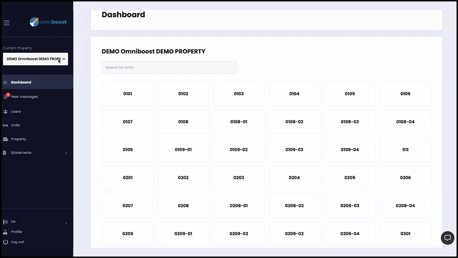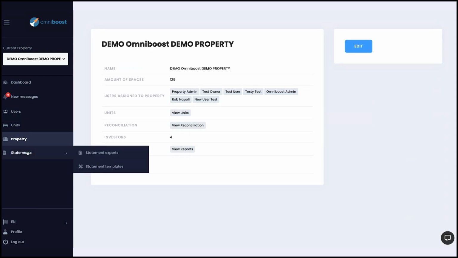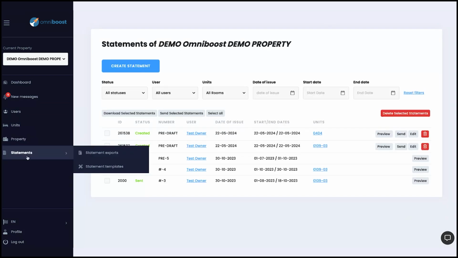On the left-hand side, we can see a menu where if you have multiple properties, you are able to switch between them. You can see a full listing of all other sections of the system where you're able to access different things such as the user's overview, additional property settings, and any statements you may generate.